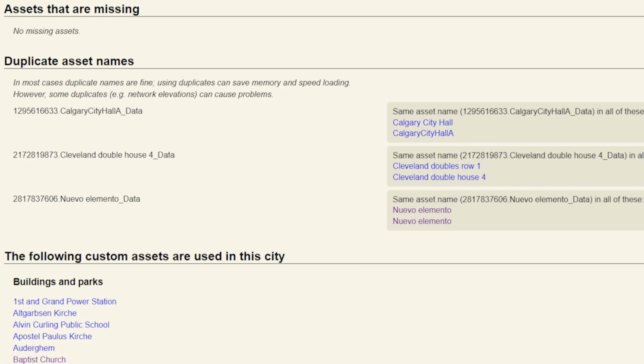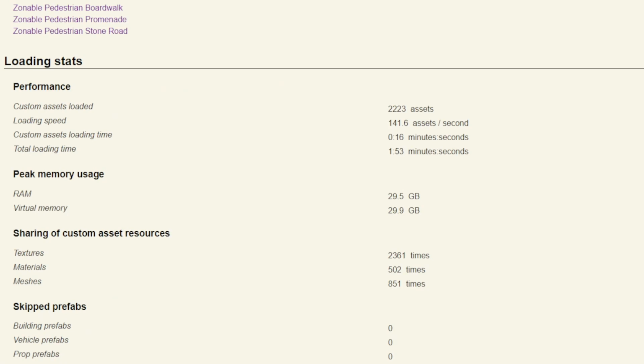Then we get the following custom assets are used in this city, as well as the ones that are not used. This is all standard loading screen mod stuff. I love it, especially for troubleshooting a game. I like having a clean list, so that's why this one loads clean. But if we scroll all the way down to the bottom, we're going to see the loading stats.